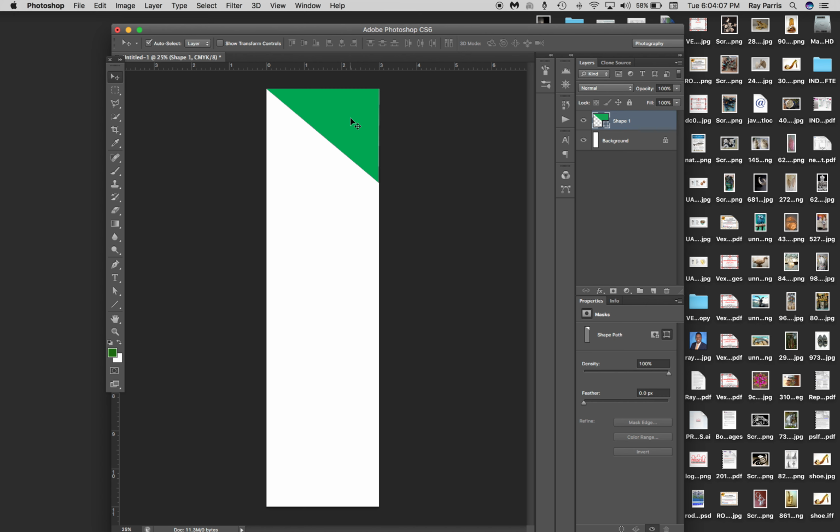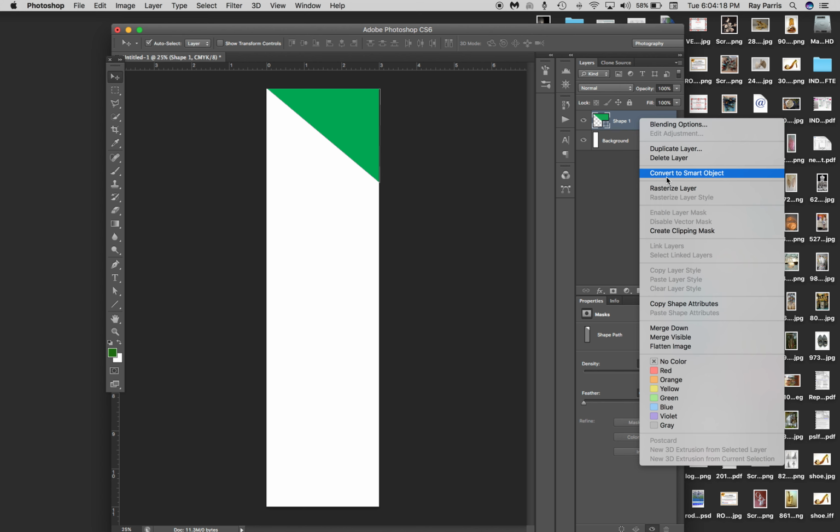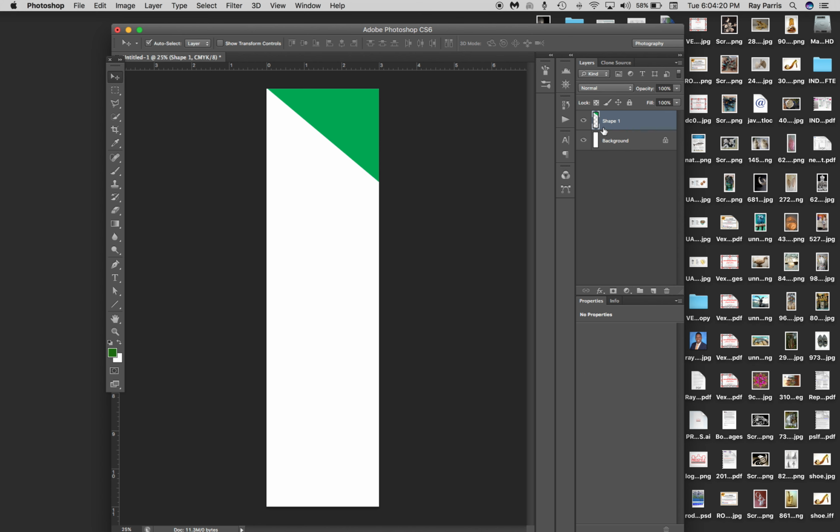Now here it is. I have my angle. I'm going to push it outside just a little bit more with my tool. And notice that it's a shape. To get rid of the shape, all you have to do is control click on the outside and rasterize. So now it becomes an image.